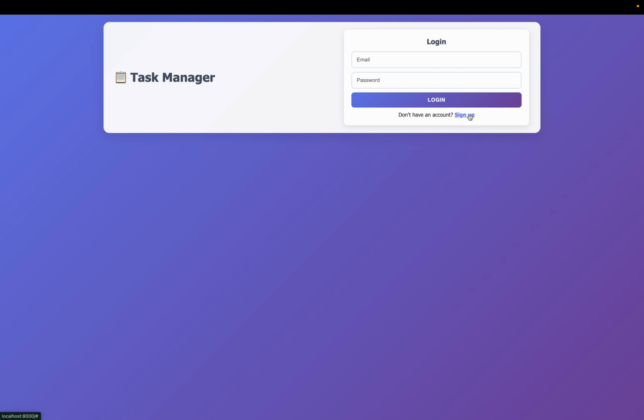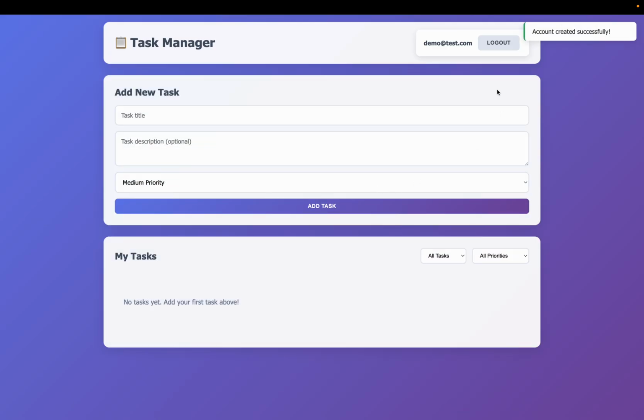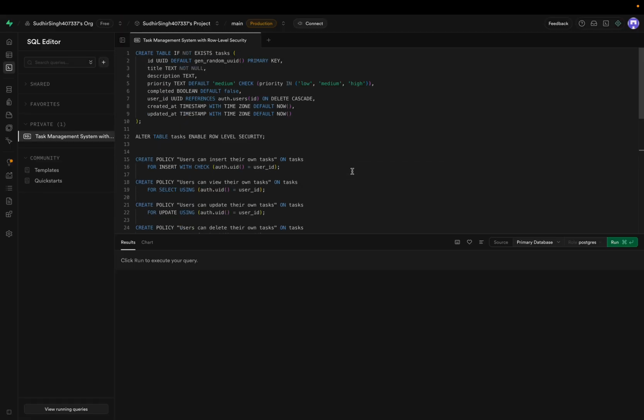So let's sign up as a user. Let's say you sign up as demo@test.com, and then let's create a password called user123. Then afterwards you're able to sign up as this user. So now this is the task manager page, which is connected to the Supabase database over here.